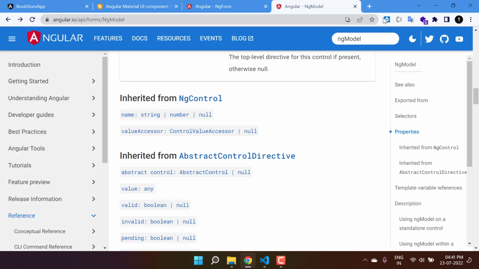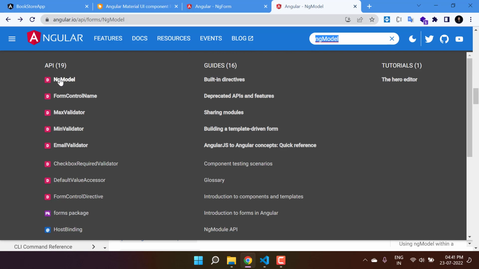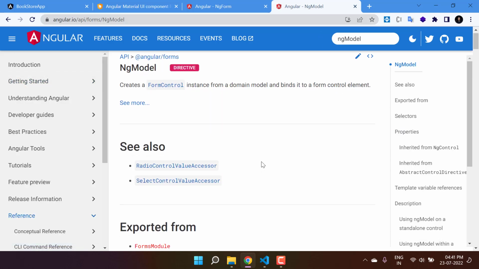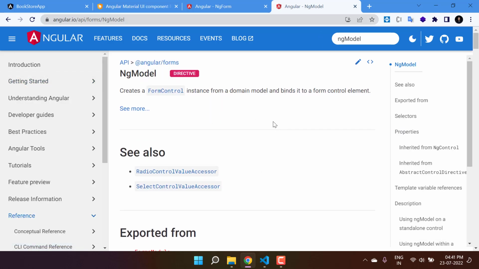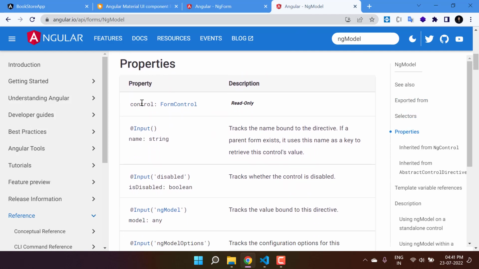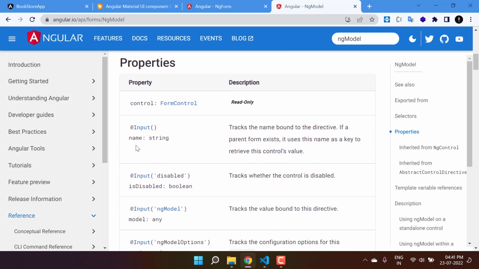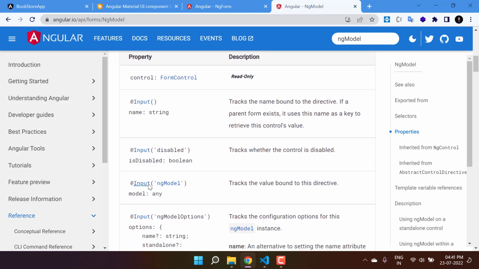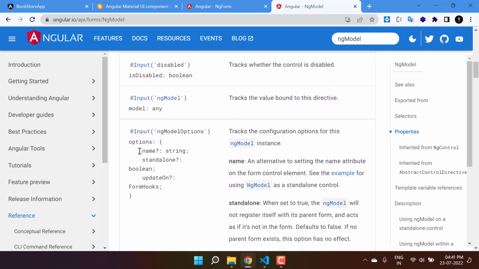So this is the ngModel that we are using. You can search for ngModel over here on this website and just click on this ngModel, and basically you will get this particular page. If you scroll down on this page, then there are so many things that are provided by this ngModel. There are so many properties. You can use name as an input, isDisabled as an input, model. There are so many options that you can pass.